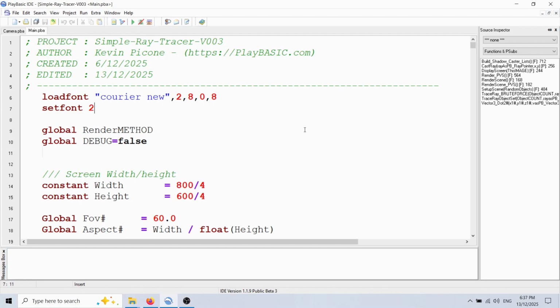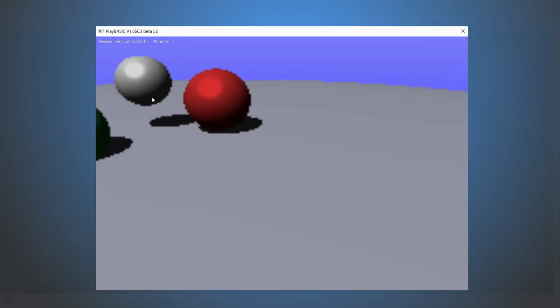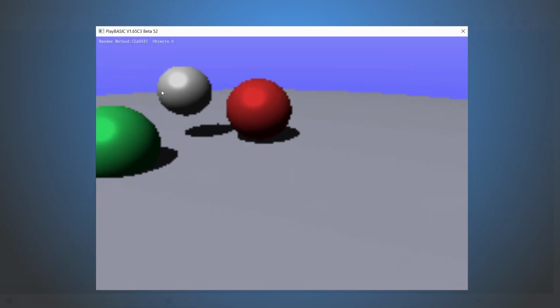Welcome back, PlayBASIC coders. Let's take a look at the ray tracer. This is a demonstration of the built-in intersection libraries, the math libraries now.